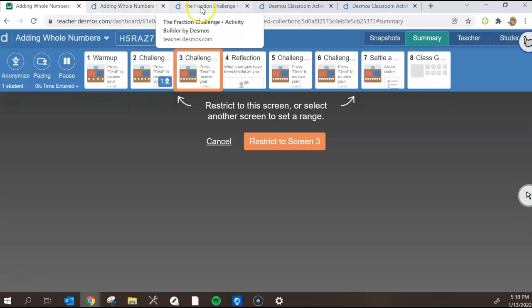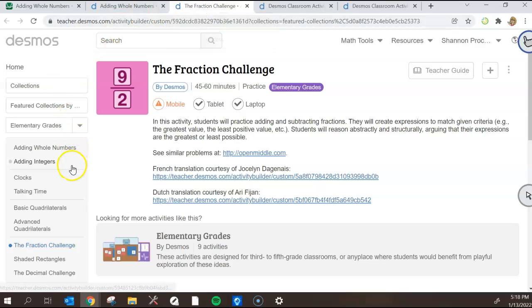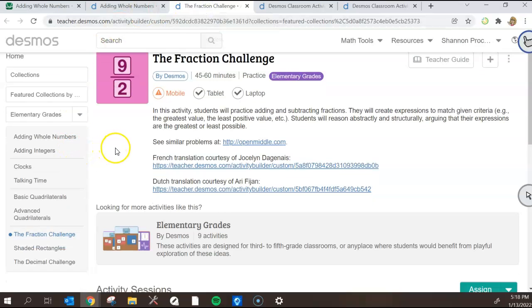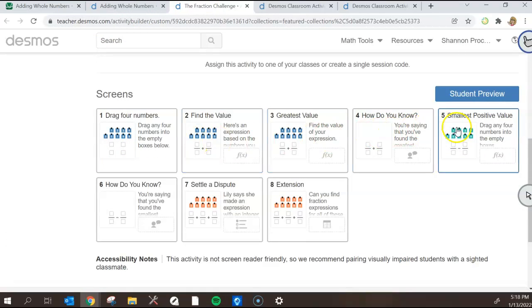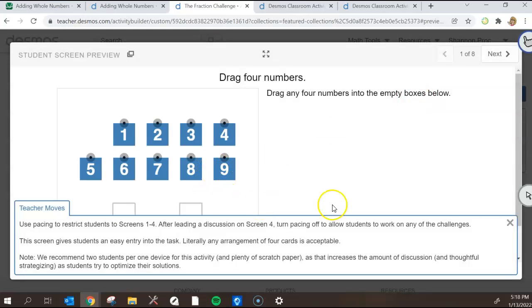I have another one, that's my adding whole numbers. I have another one here that I found, the fraction challenge. In the fraction challenge, again, you can see these previews. Let's just preview it as a student this time. Going to close out of this. Again, always some teacher hints here that are really great, but I'm going to close out of that.